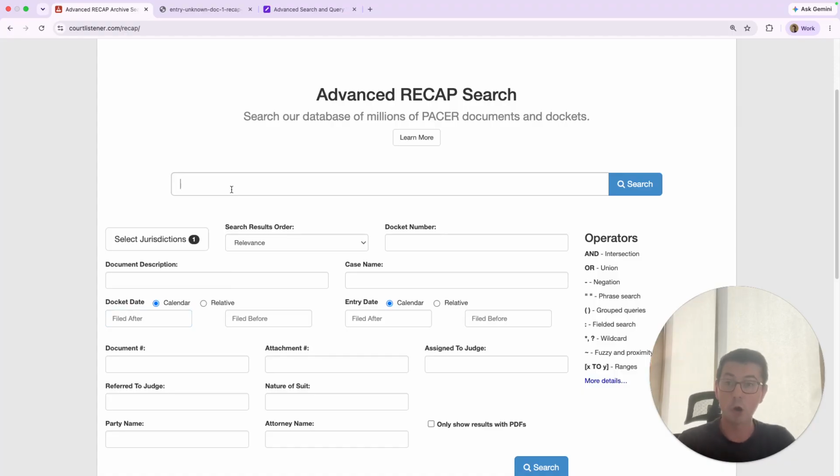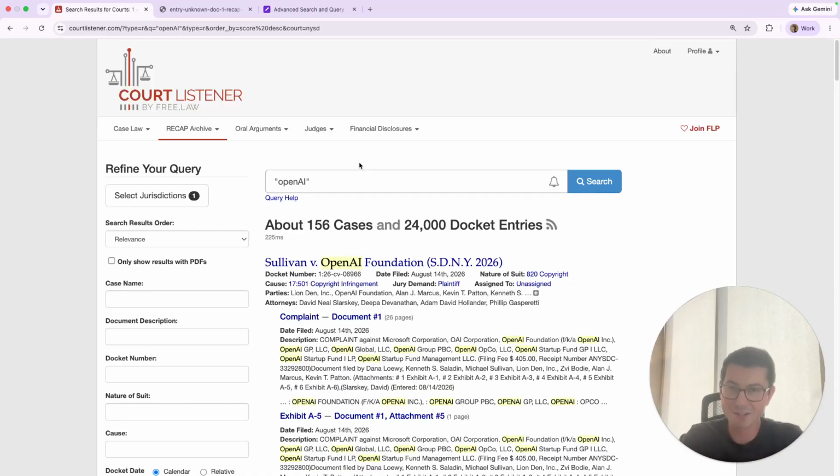I'm going to just do a search for OpenAI, and we're going to see what comes up. I'm going to put that in quotes because I'm looking for the exact text OpenAI. I don't want it to look for similar text. Let's just see what comes up. I honestly don't really know what to expect. OpenAI is a big and famous company, so I'm not surprised to see there's quite a few results.